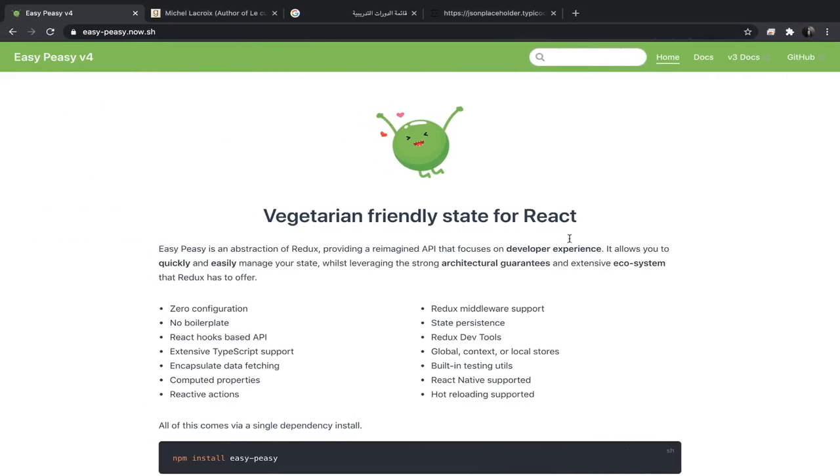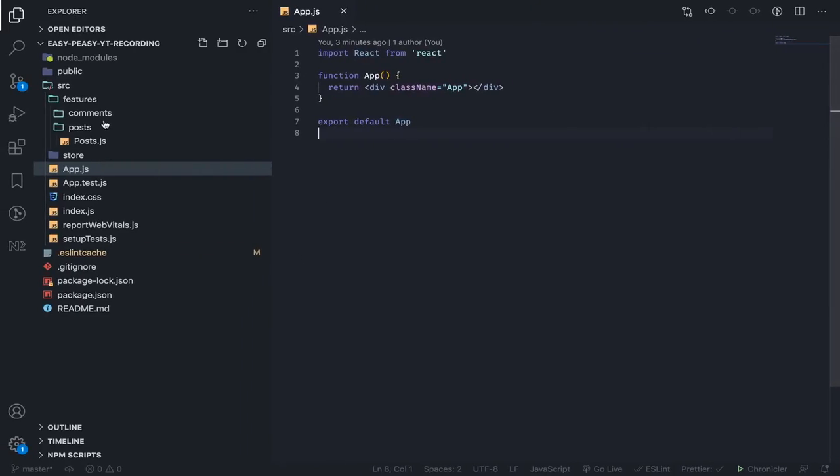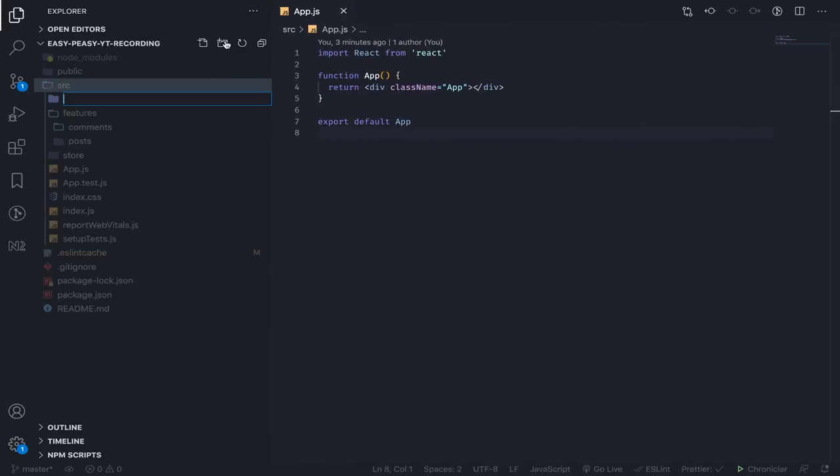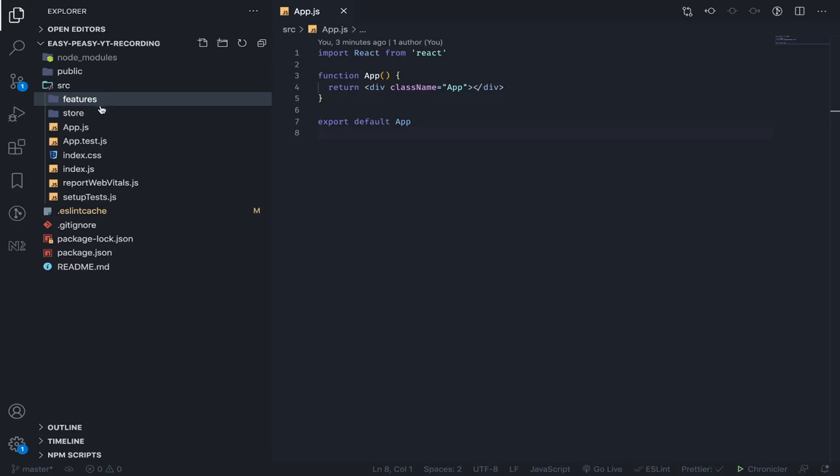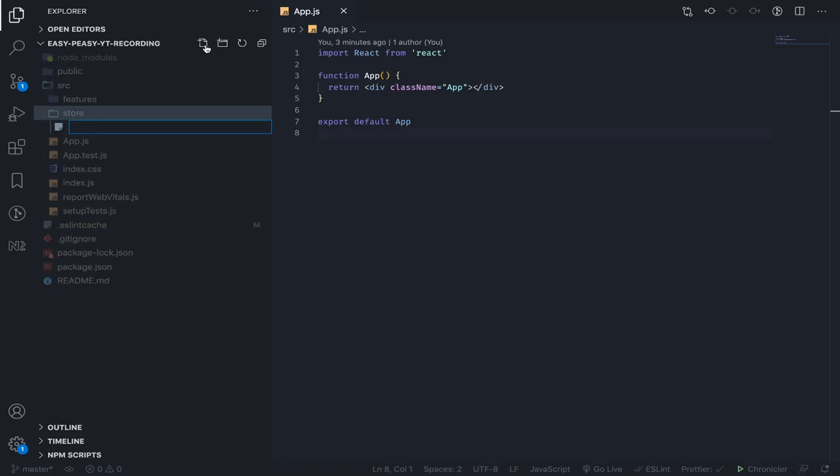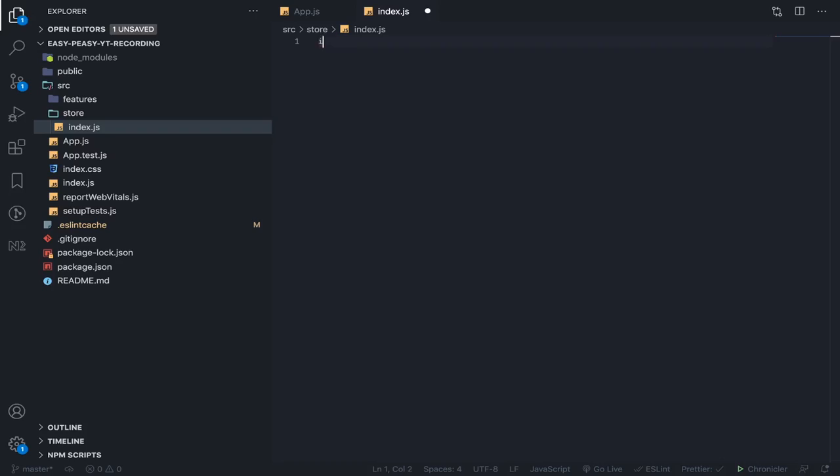Hey, what's up? So now let's create our first Easy Peasy store and maybe create some actions and dispatch them and stuff like this. So I will create a folder called store inside my source. I already did that, it's empty. So let's create an index.js file there.